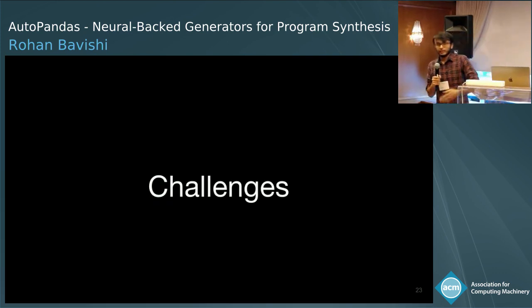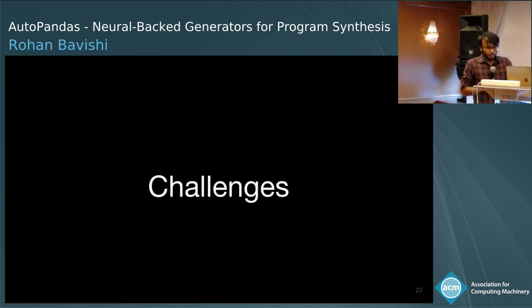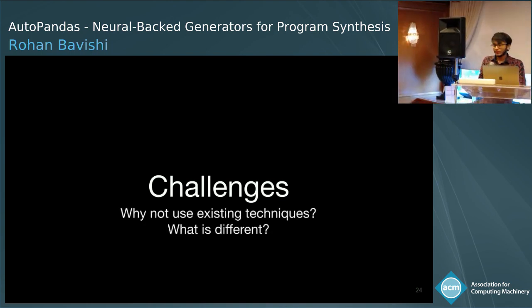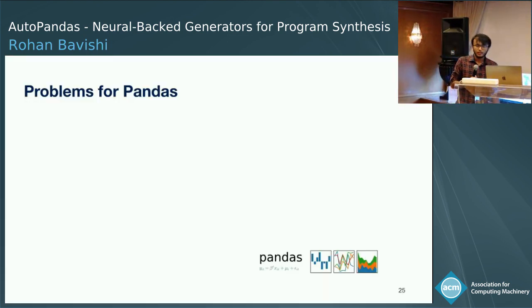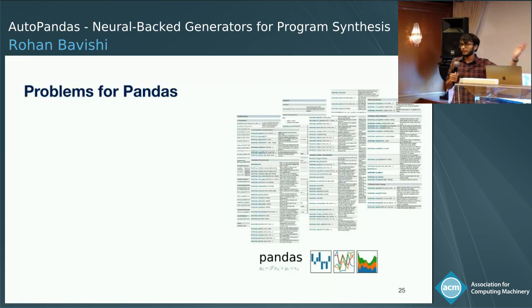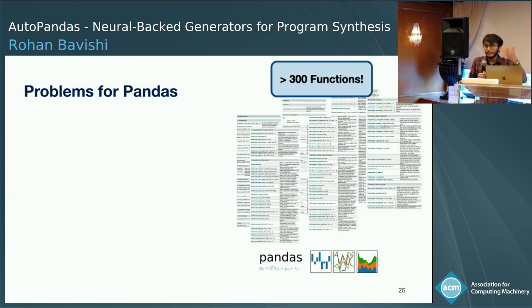All right, so let me take some time to dive into the challenges posed by Pandas while building such a system. And in particular, I want to answer these two questions: why not use existing techniques? What really makes this domain so different? So if you look at pandas, as I said, the size is huge, and there are more than 300 functions just for data frames alone.